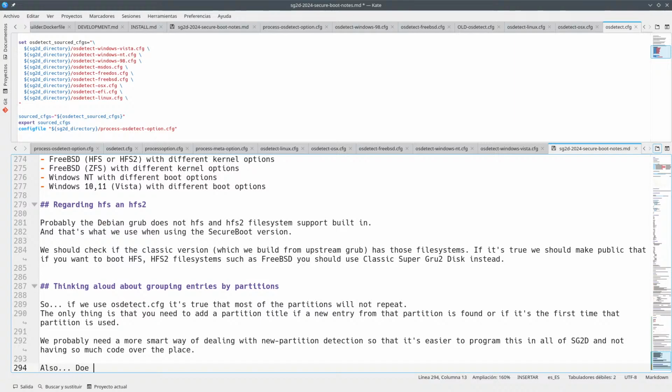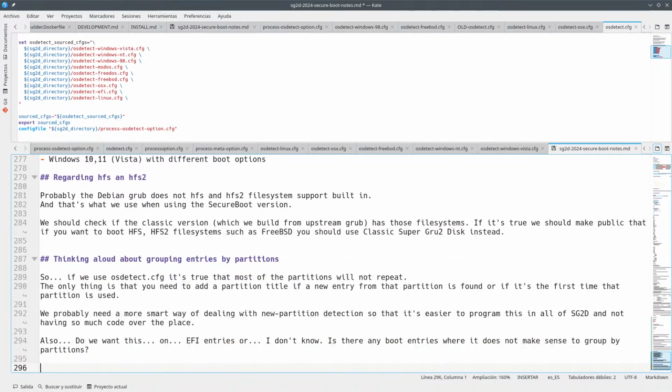Also, do we want this on EFI entries? I don't know. Is there any boot entry where it does not make sense to group by partitions? Oh, welcome back. There's someone watching.